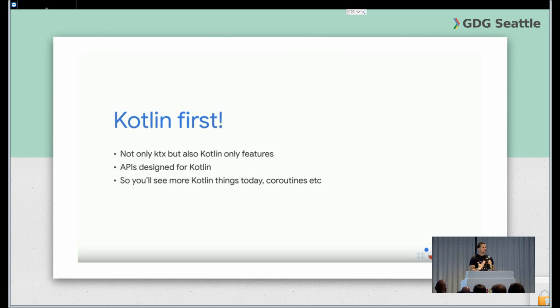So starting to see, and they were talking about this at I/O, more features and APIs being designed with Kotlin in mind from the get-go, not just in the KTX library, but across a lot of the Jetpack libraries as well. So these are things like coroutines or the new Jetpack Compose library, which we'll talk about.